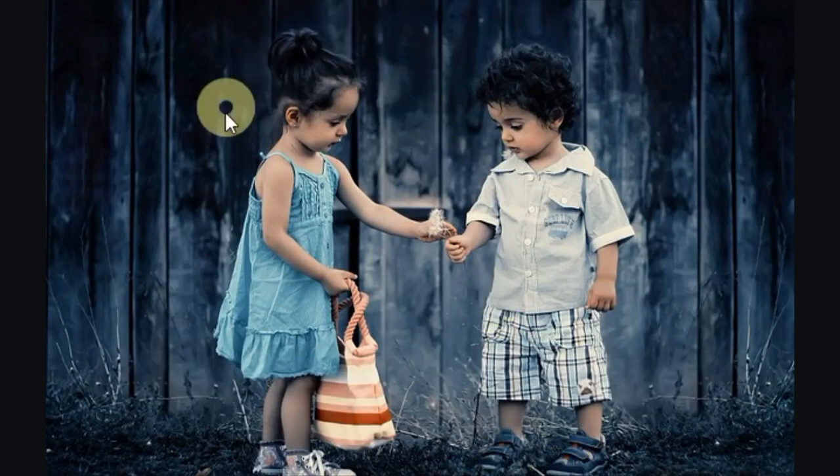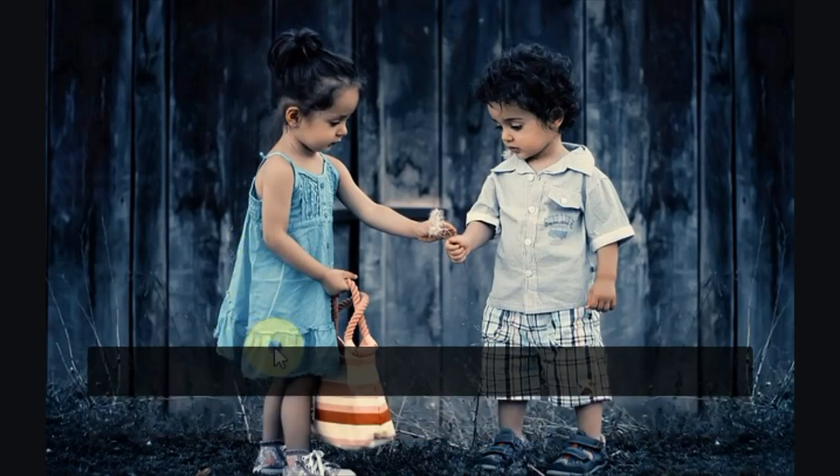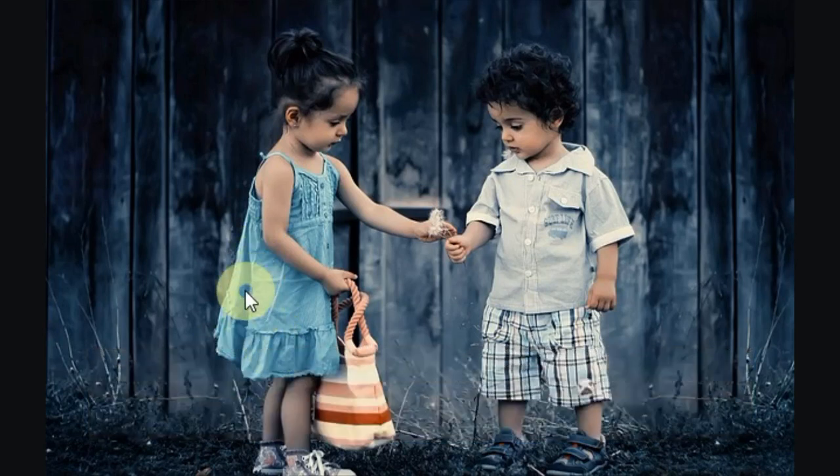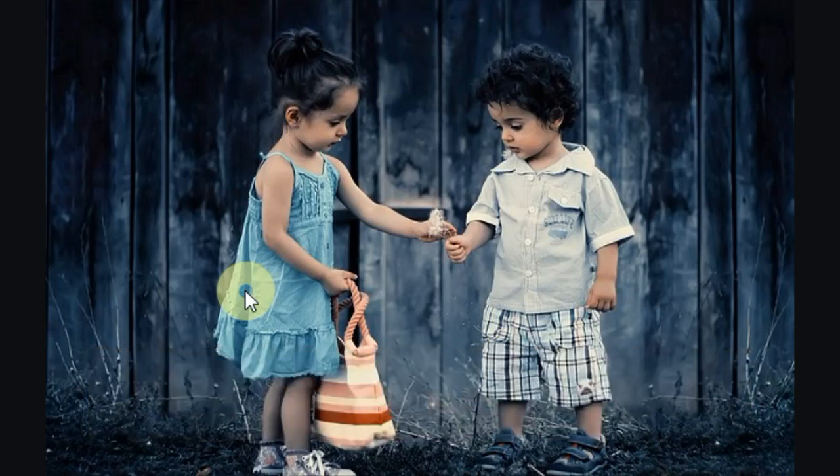Ve'achshav la yalda. Yalda. La yalda yesh simla. Simla. La yalda yesh simla. Be'eze tzeva ha-simla? Be'tzeva kachol. Ha-simla be'tzeva kachol. Yesh la tik. Tik. La yalda yesh tik.